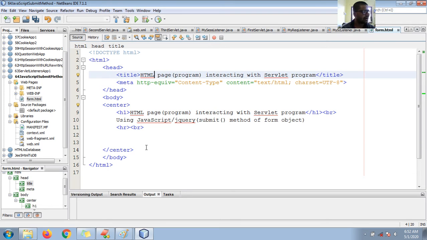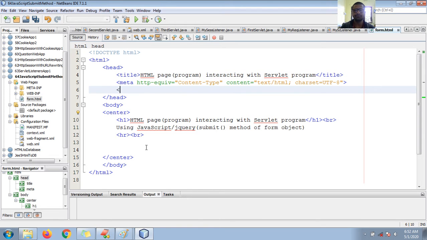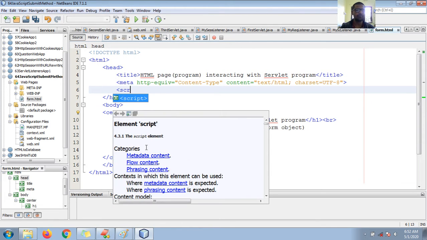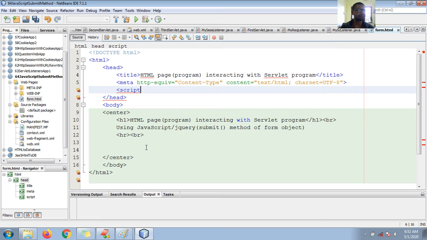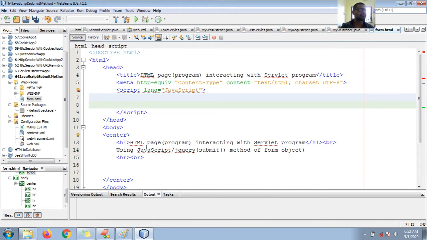After adding head and title, let me add here a script. I want to use the language JavaScript, and at the end of your script. Here is my function, sendRequest.